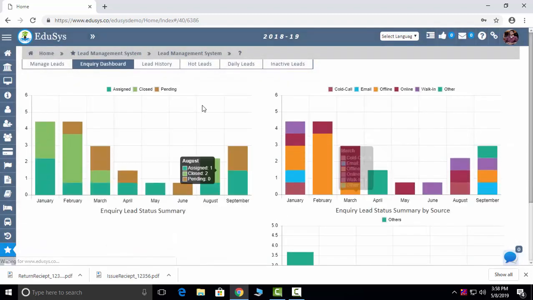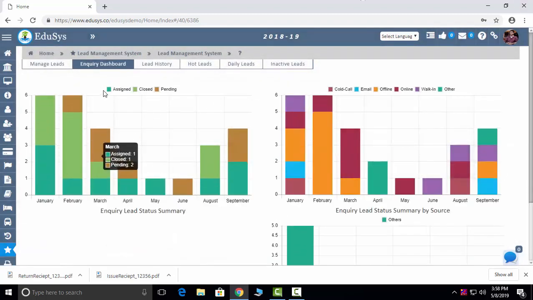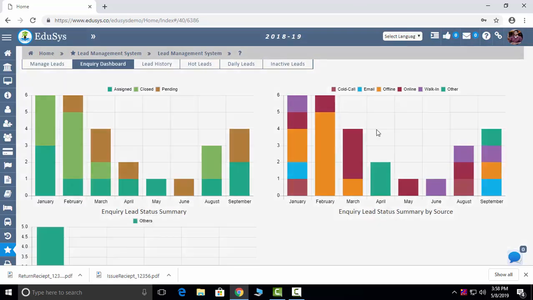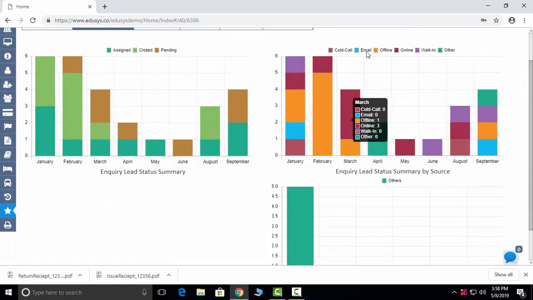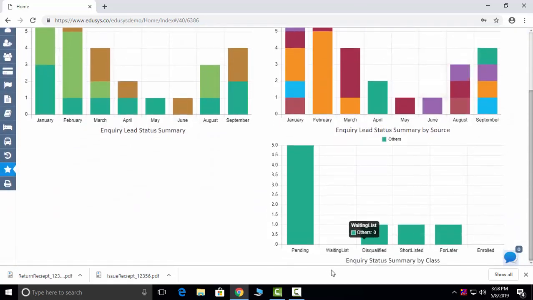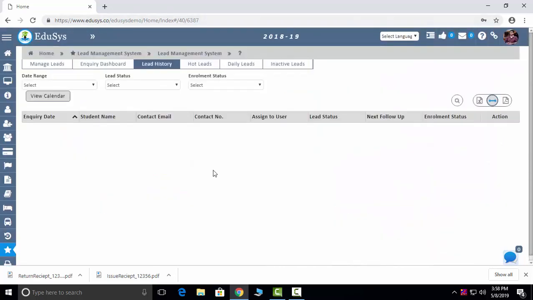Dashboards, you can see dashboards. In a dashboard, our leads, how many we have assigned, how many have been closed, and how many are pending. Cold calls, how many emails, how many offline, online, walk-ins, and how many total enquiry status, you can check it out by class.